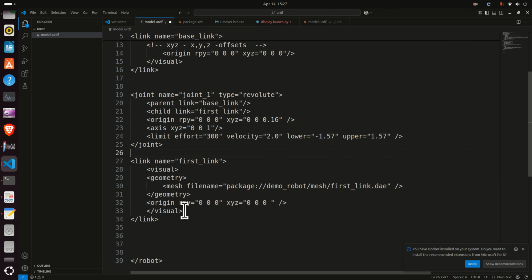Next, we need to define the first link. So what is the first link over here? Again, we start the link, we call it first link, we define visual, we end visual, and then over here we define geometry. We import this file over here. This is precisely the Collada file we just saved. We end the geometry and we define the center of the link.